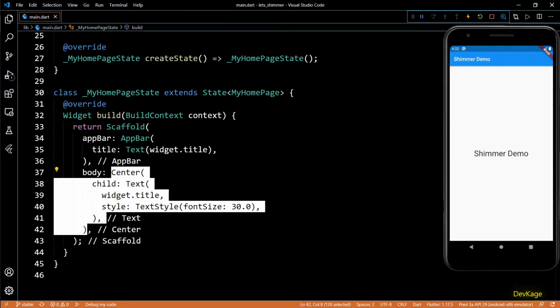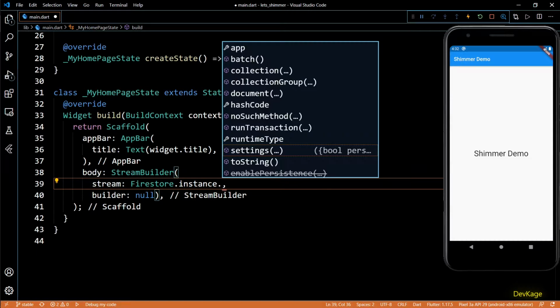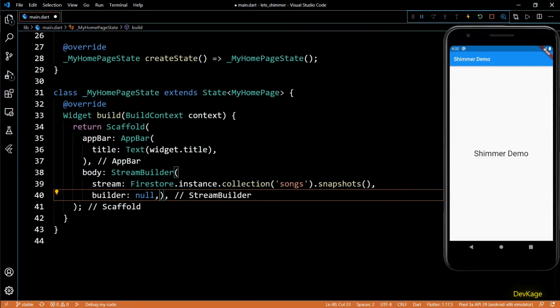First, I'll remove this center widget and add a stream builder. For the stream property, I'll set Firestore.instance.collection. I have created a collection called songs in Cloud Firestore, so I'll type in songs here. Here, we want to listen to snapshots of this collection, so I'll call snapshots on this. If you feel that I'm going too fast, please check out the other video first.